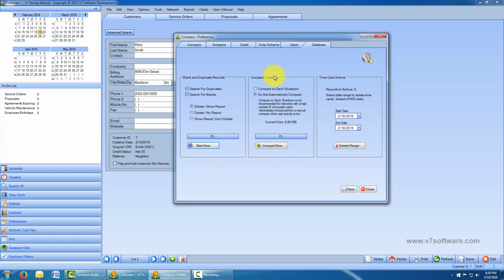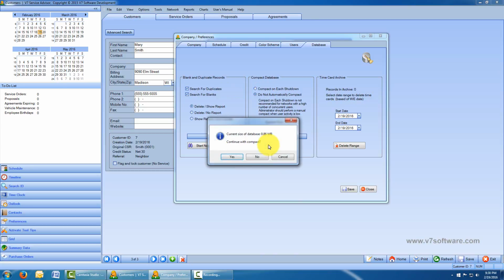Now moving on, the next box is Compact Database. This is something your administrator may want to do occasionally. We recommend you do it manually, especially if you're on a network. So do it manually when network usage is at a low, when there are not many users on the system, is recommended. However, you can set this to compact on each shutdown of the program, and that would be on the server. As I said, we do not recommend that. It does not need to be compacted every time you shut down the program, so we'll just leave this checked as it is, and you can compact right here manually, and we'll do that.